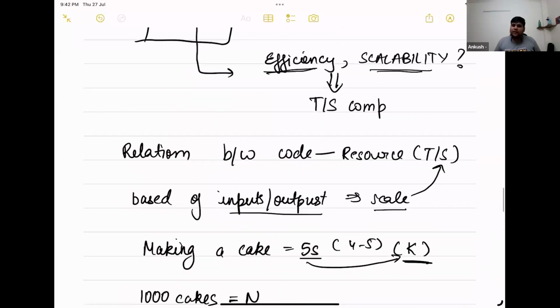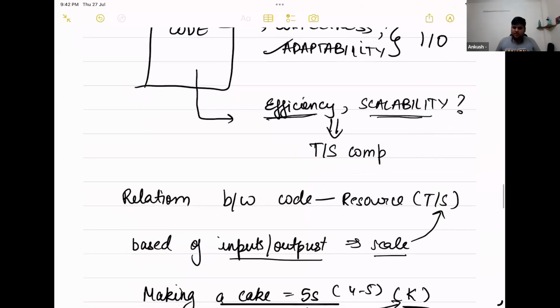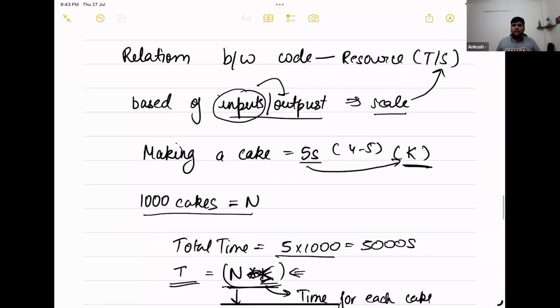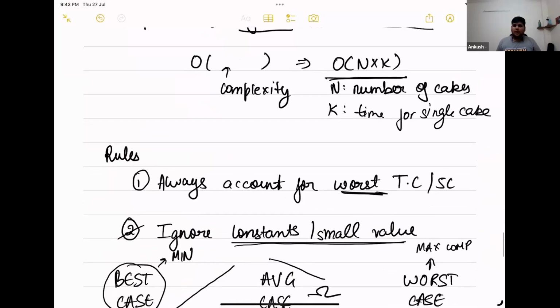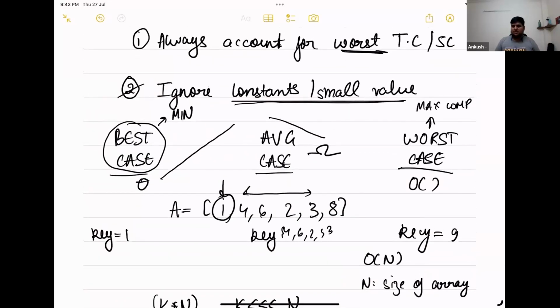So again, reiterating, time and space complexity are just the relation between your code and the resources that you utilize, and they are dependent on the input to give the output, right? Basically, they're highly dependent on the inputs that you give to the code. Based on those, you tell your time and space complexity, right? And so this was the example that we saw, and I hope everyone understands what a best case, average case, and worst case is.